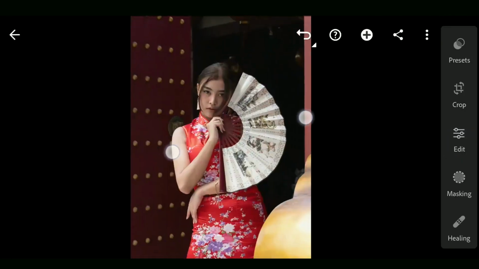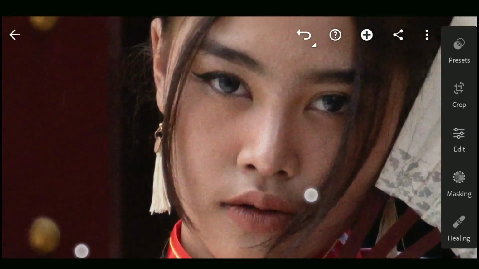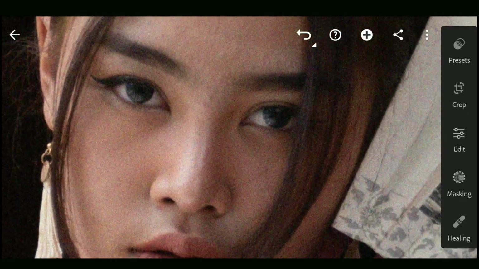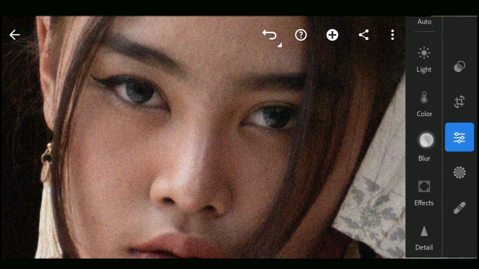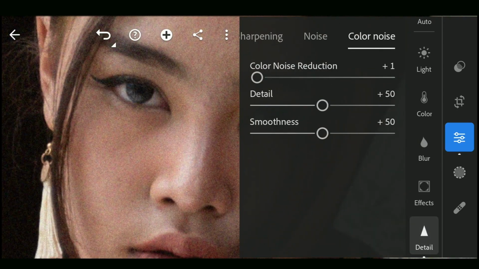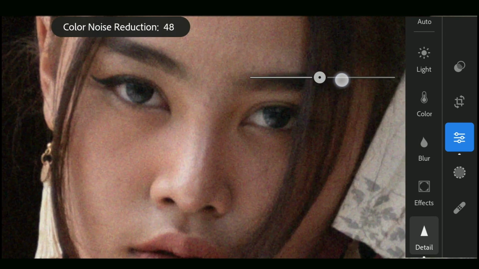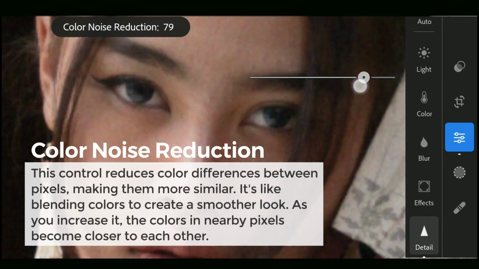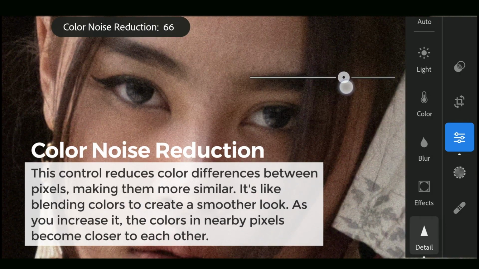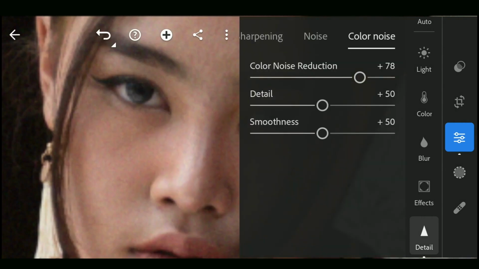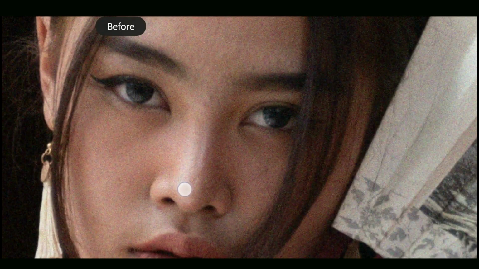On this image, if you zoom in on the portrait, you can notice the color noise. This time we will be using the color noise options. Here you can notice moving the color noise reduction slider to the right makes the noise monochromatic, basically removes the color. The thing to remember here is the more you move this slider, the more grayish the pixels turn, and this reduces the overall saturation.